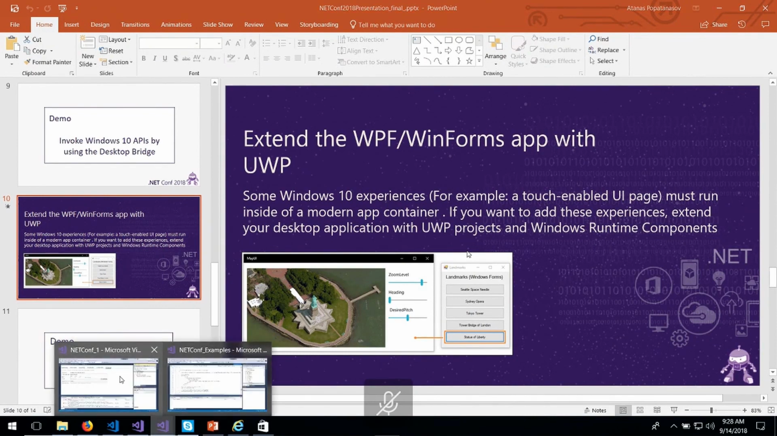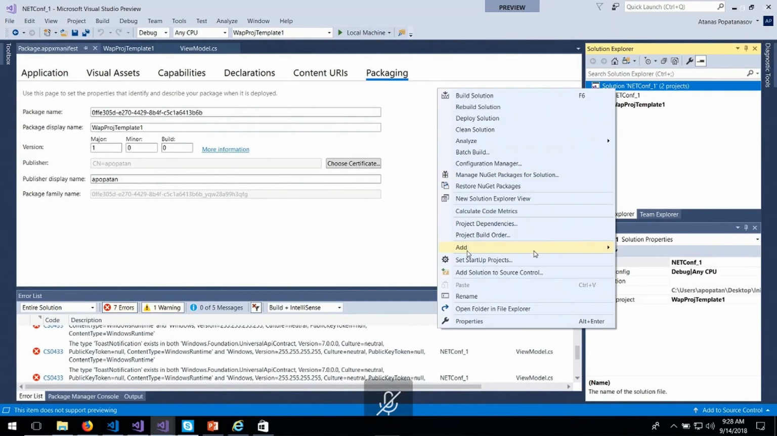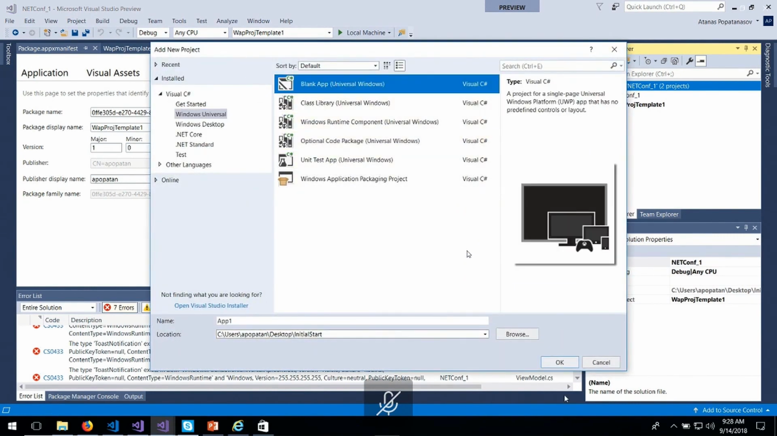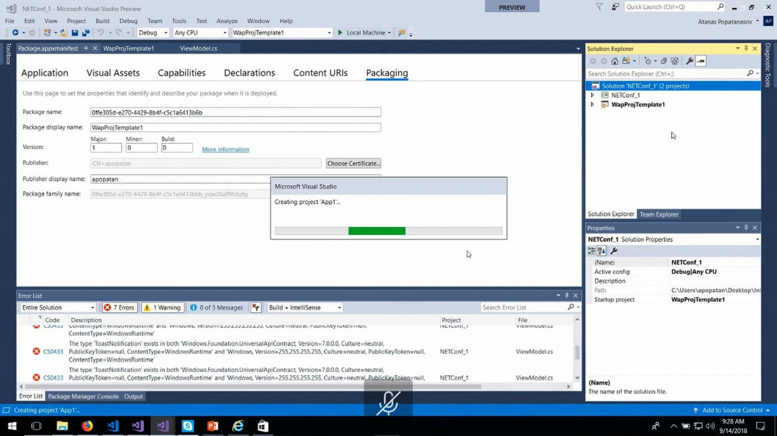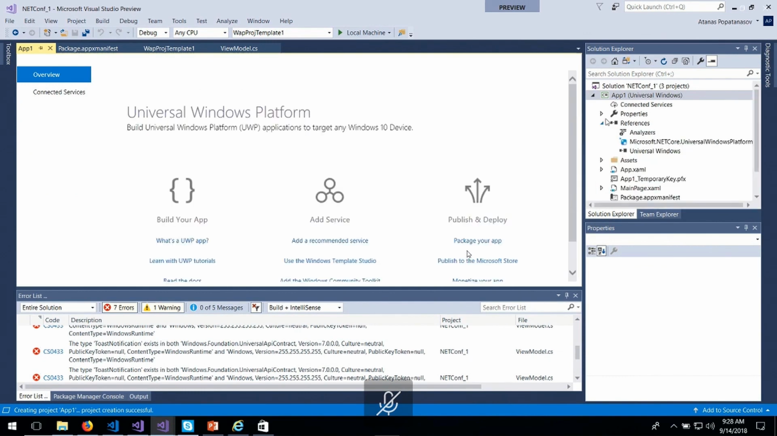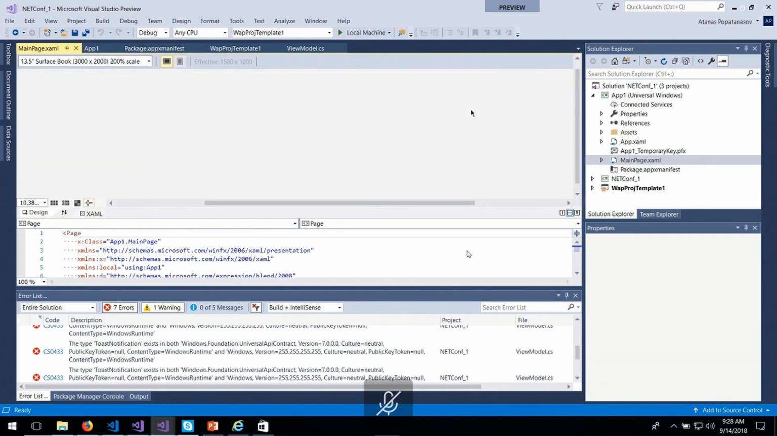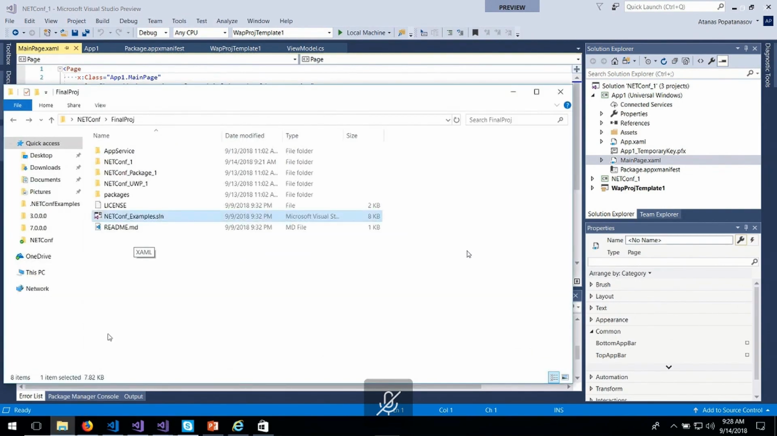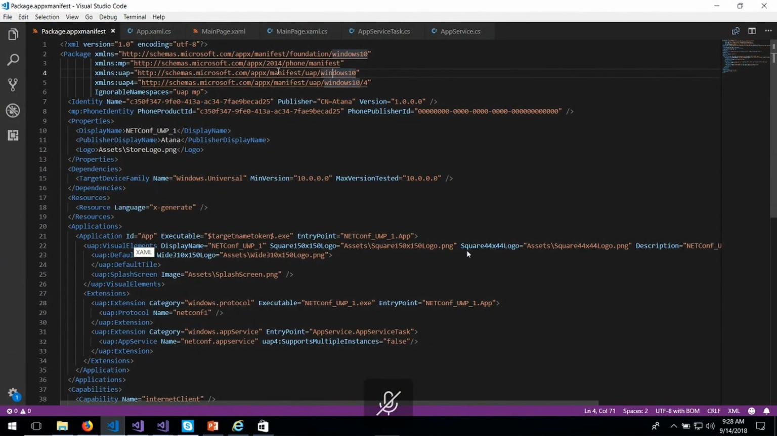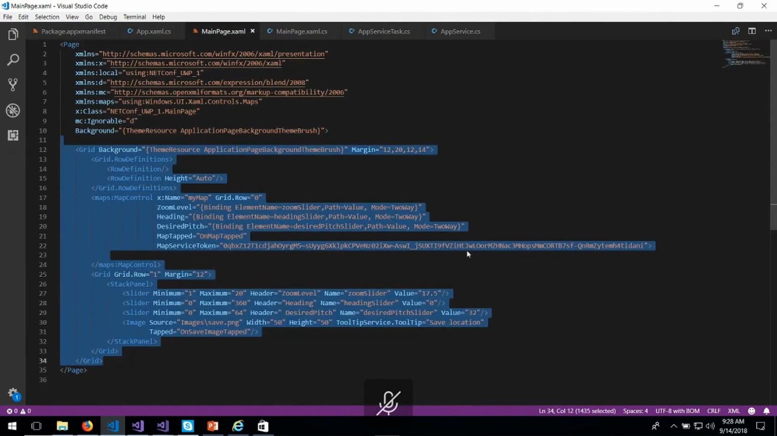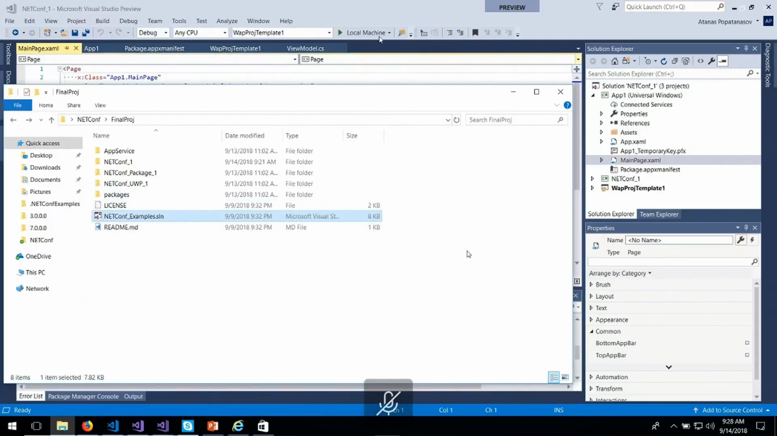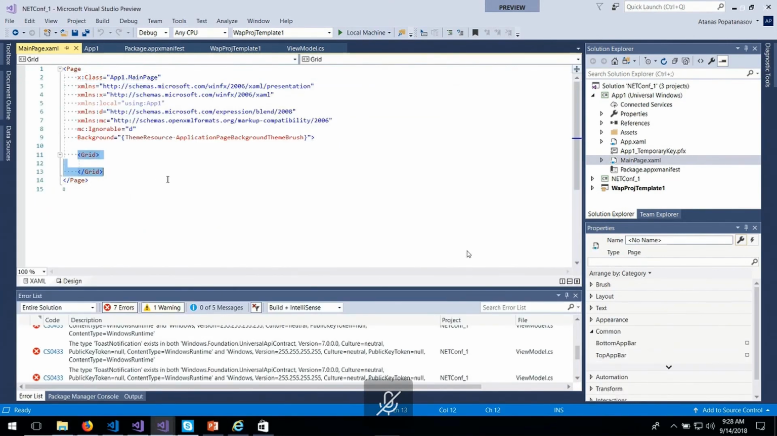Okay. First, we need to add the UWP application. Inside that application, I'm actually going to visualize one specific control for UWP. This is the map control. The control helps me to easily pick a location for my order. I'm now going to copy the XAML definition of the control because it's a little bit complicated one.